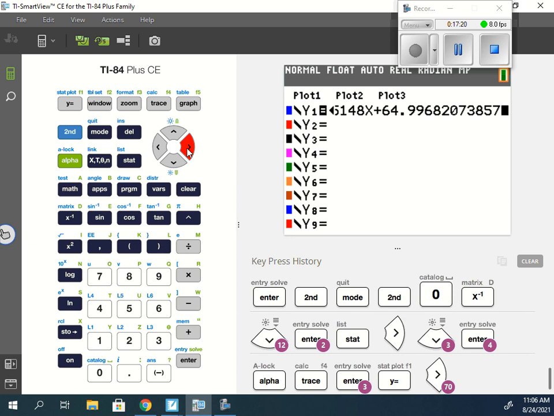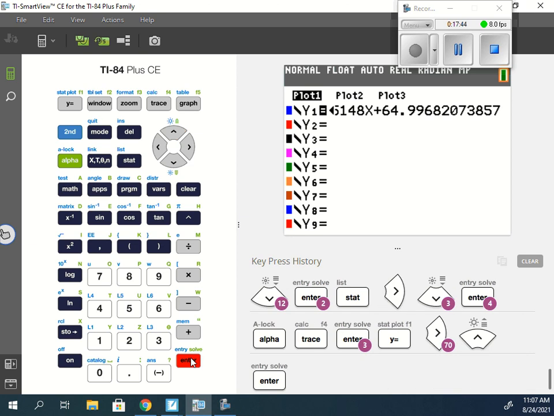Now, it does say that this closely represents the data, so why don't we look at it so that we can see it for ourselves in a graph. There are a few things we need to do. First, let's scroll up so that the cursor is blinking over plot 1. Whenever you get that, hit enter. Now the plot itself is blinking. That means it's turned on, and it'll plot the points that we put into L1 and L2 so that we can see where they're at.